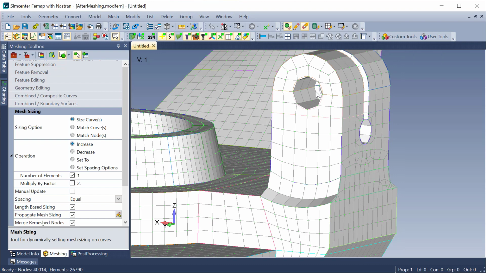So at this point, I am content with the quality of my hex mesh part, and now all I need to do is run a coincident node merge before running my analysis.